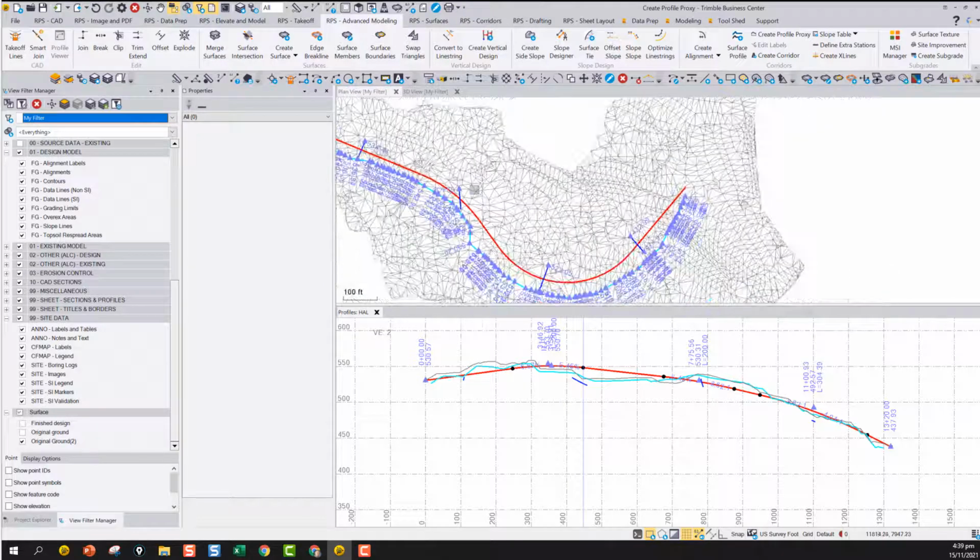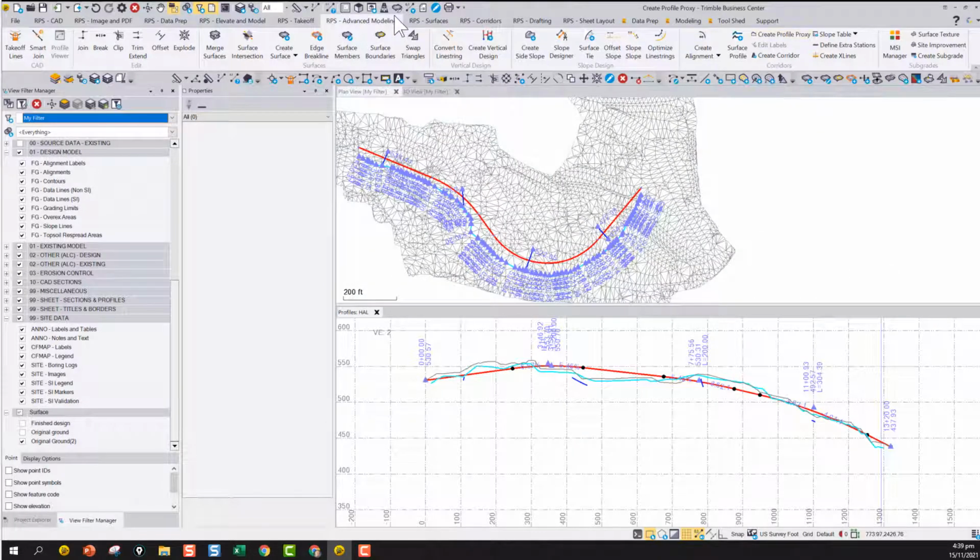So anyway, that's create profile proxy. We've added it to our advanced modeling tab in the corridors group, and you'll find it on the TBC menus, or you can find it in the command pane list of commands.